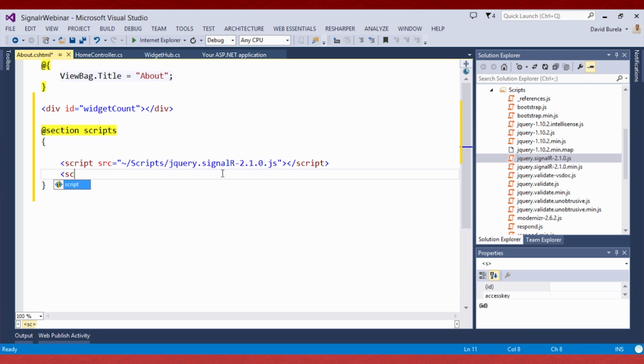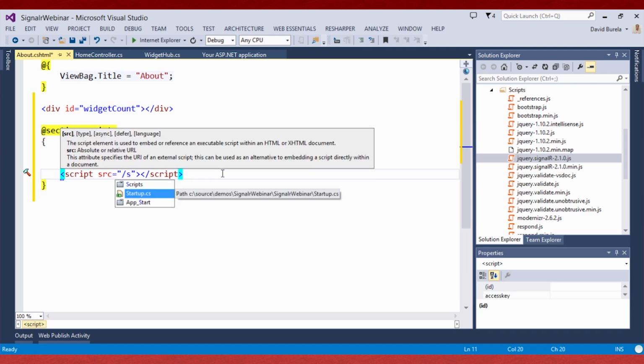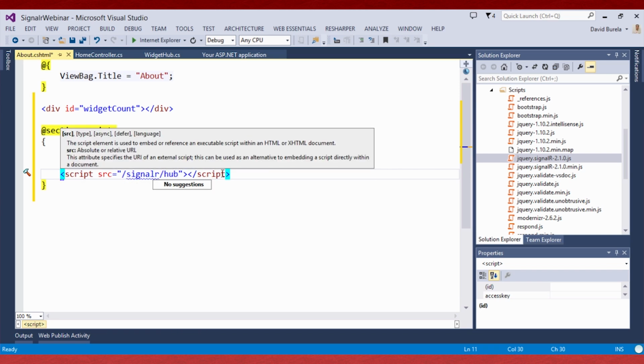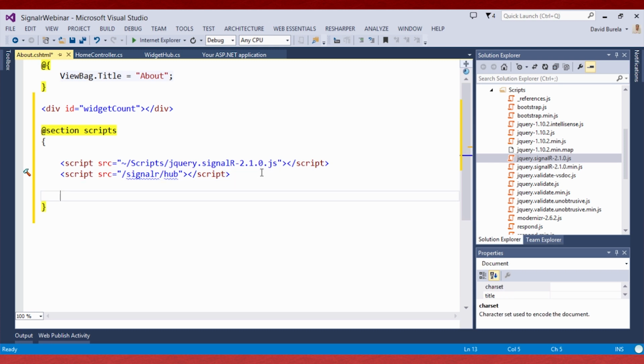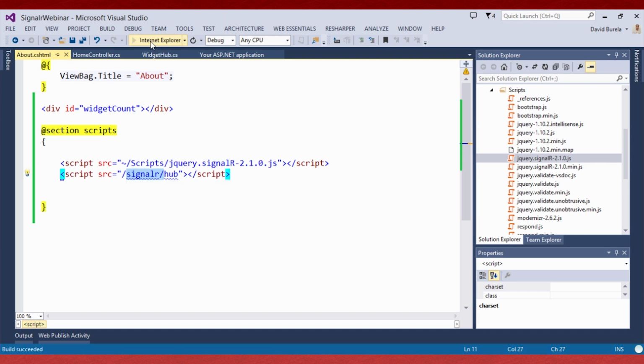Okay, so we've got the plugin for SignalR here. So then I'm going to import in SignalR/hub. Now, this is a really cool thing, the /SignalR/hub. I'm going to just run this up again, and I'm going to hit that URL to show you what's happening here.